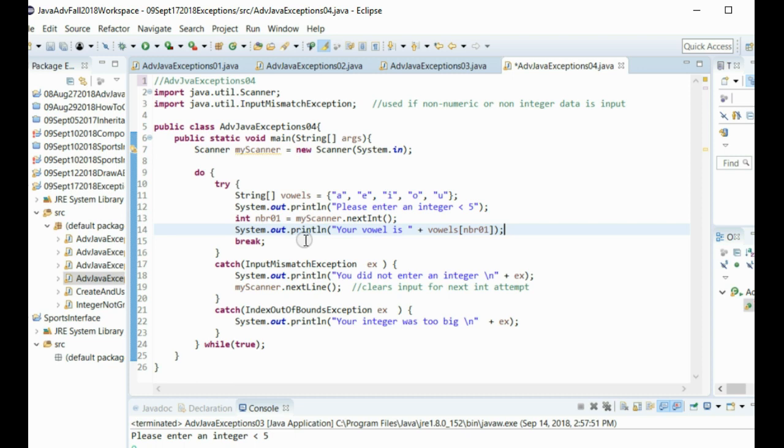Notice once again, when we try to catch the input mismatch, we've got to clear that input stream so that we don't keep getting into a loop. We'll demonstrate that in a second. Let's run this and see what happens.